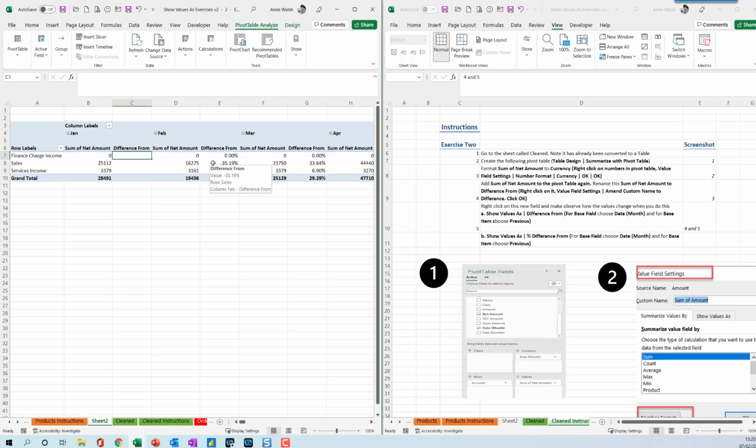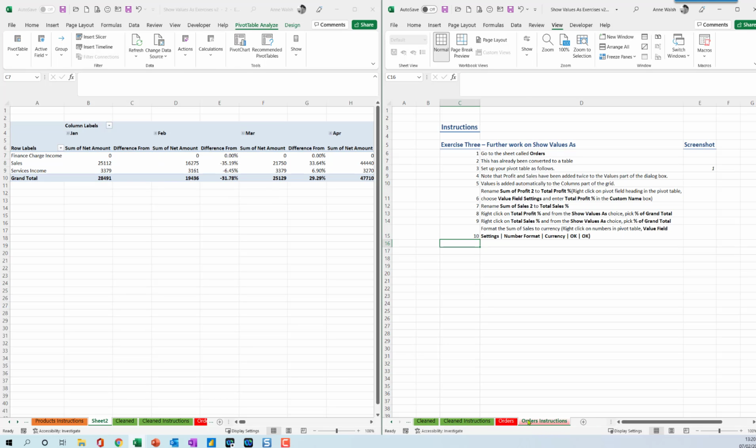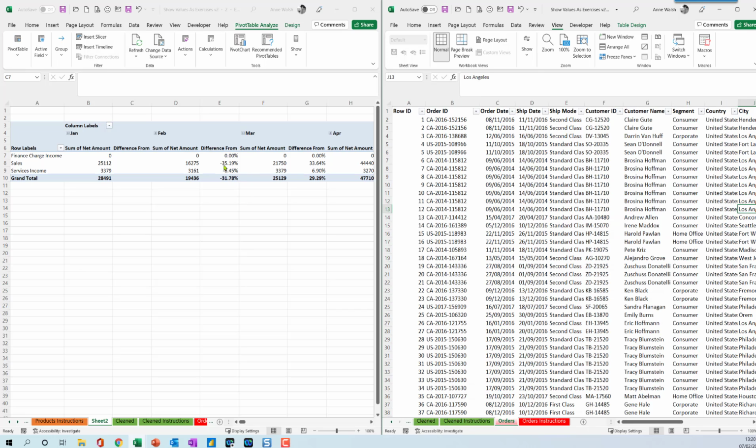I hope you found this useful. These are just two ways to identify difference from, and then there's another exercise over here, if I navigate over, called orders and orders instructions, and you could use that to practice with.